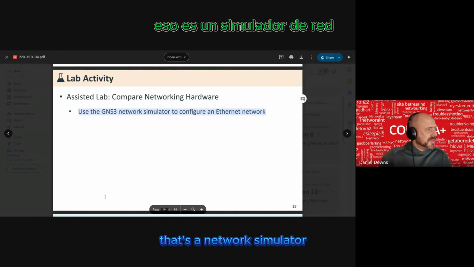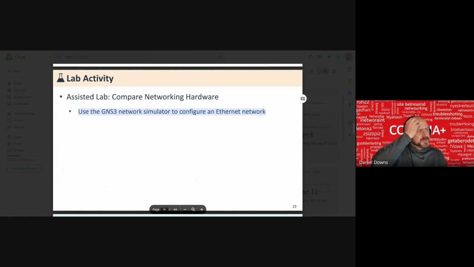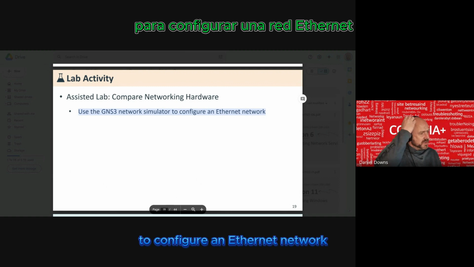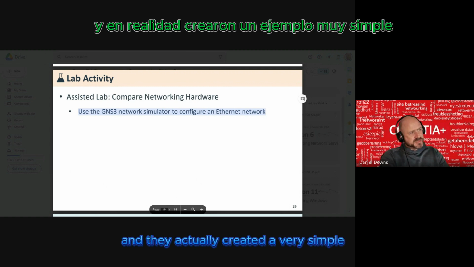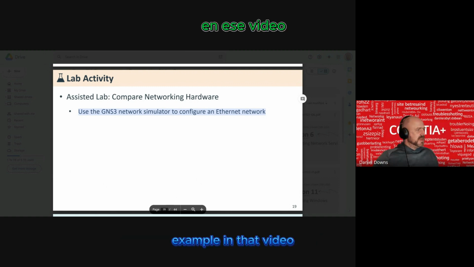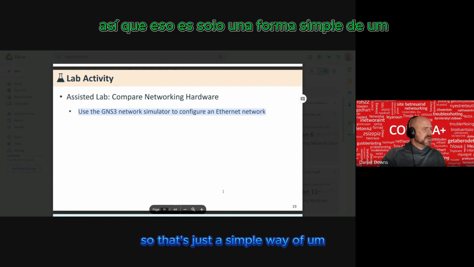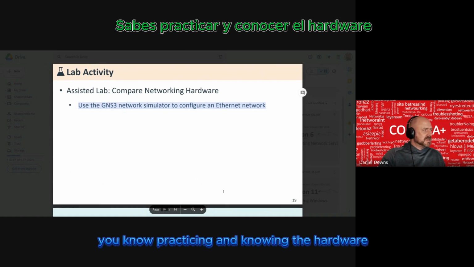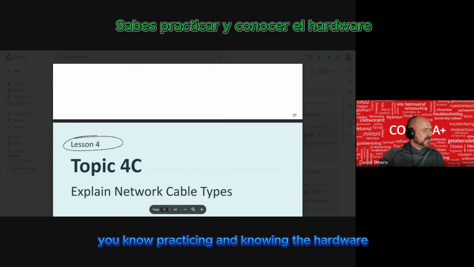All right. So that's a network simulator to configure an Ethernet network. And they actually created a very simple example in that video. So that's just a simple way of practicing and knowing the hardware.